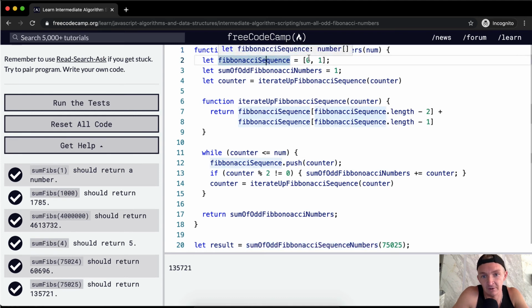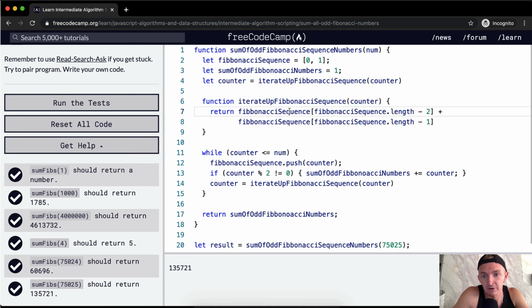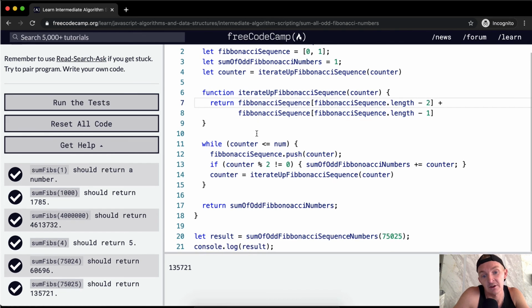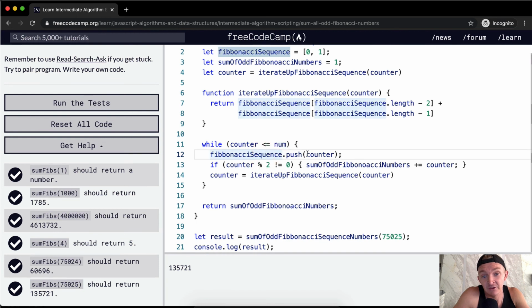So we're just starting off with the Fibonacci sequence. The sum of the fibs is 1 at the point that we're doing this. Okay, so we've got a counter, and then we're just iterating up the sequence. So what does that mean? Oh, well, iterating up the sequence just means we're taking the position at like 2 ago, and then 1 ago, and then we're adding those together, and then we're doing that to the counter. It's like, oh, okay, cool. So while the counter is less than the number, well, okay, cool, that number is the one thing that we pass in. Then we add to the Fibonacci sequence the counter.